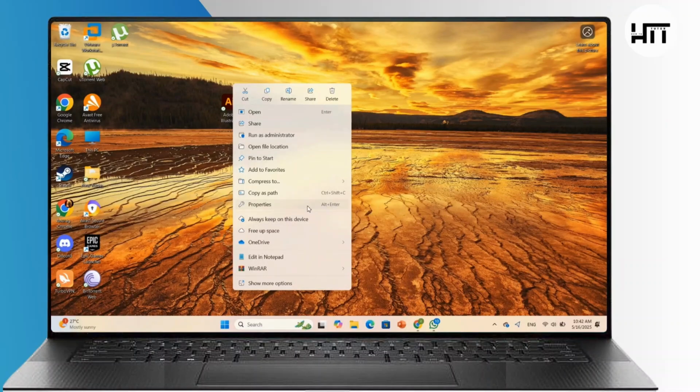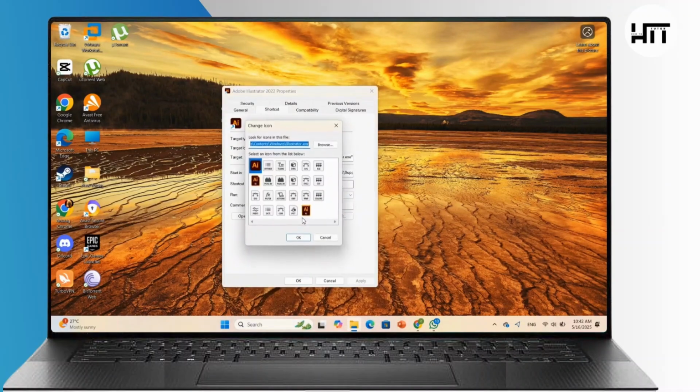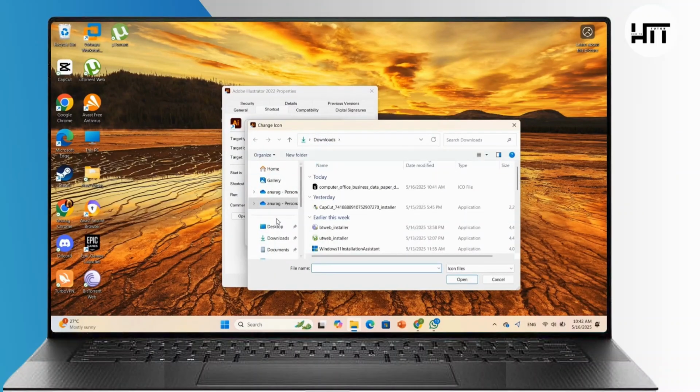And here in the properties window, make sure you are on the shortcut tab, and once you are on the shortcut tab, simply click on the change icon button, and from the pop-up menu simply click on browse to find your custom icon. Now navigate to where your icon is saved, usually in pictures or downloads.